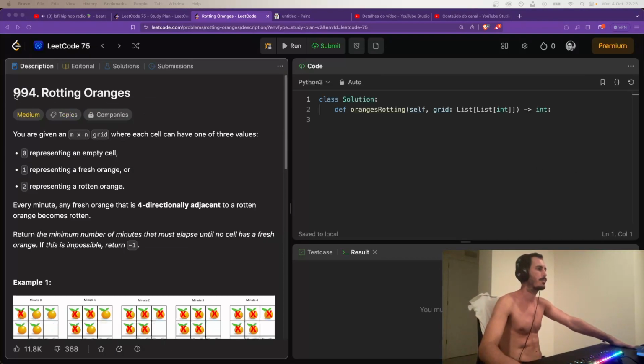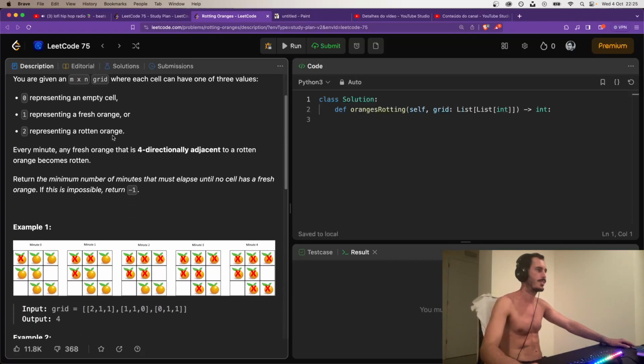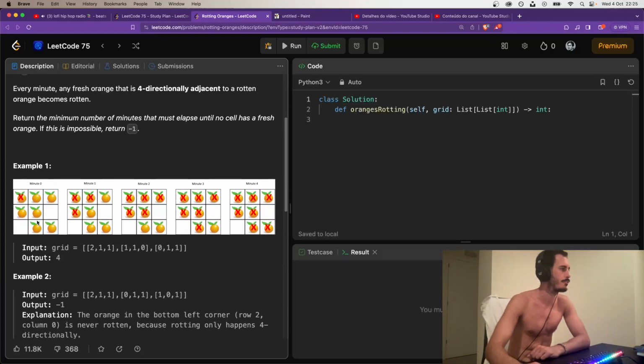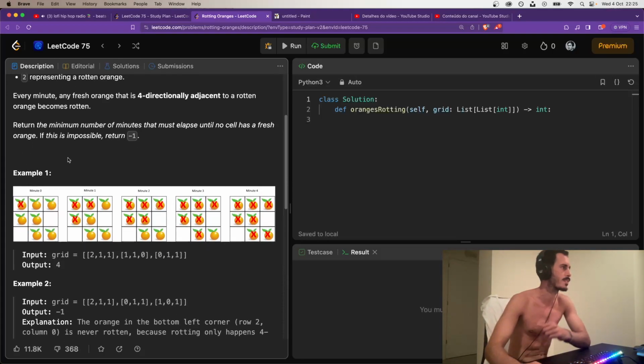So now we're solving problem 994, Rotting Oranges. And what's this about? You're given an n by n grid where each cell can have one of three values: 0 representing an empty cell, 1 representing a fresh orange, 2 representing a rotten orange. So yeah, we can see it here. Empty, fresh, rotten is the one with the X, I guess.